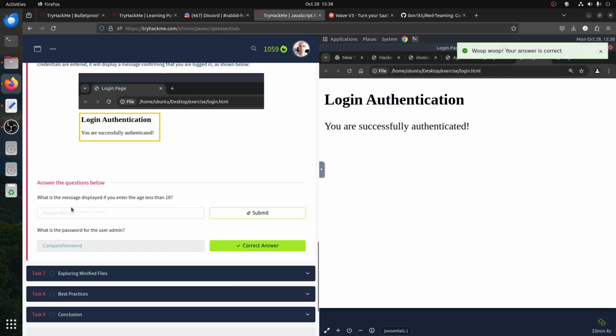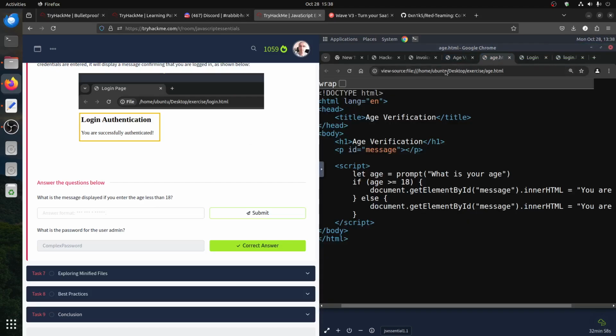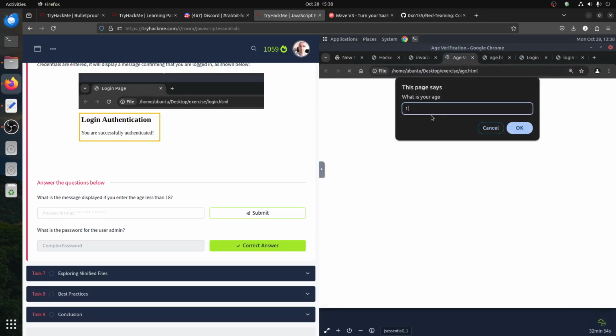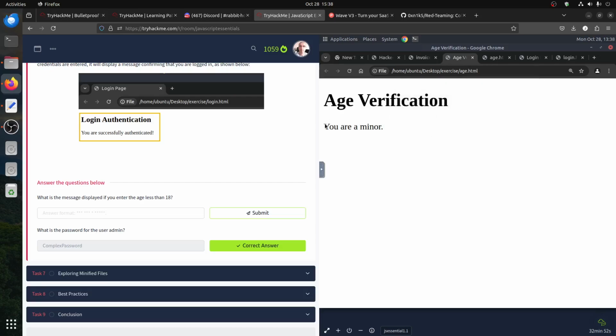And what is the message displayed if you enter an age less than 18? So we're talking about the age example. Less than 18, let's say 17. You are a minor. So that's the message.